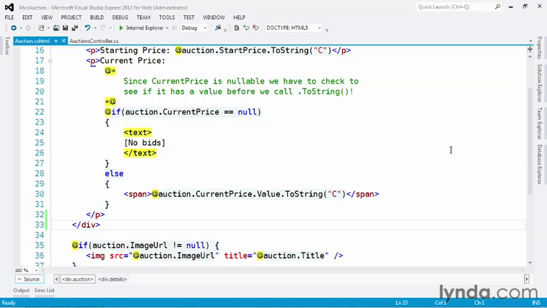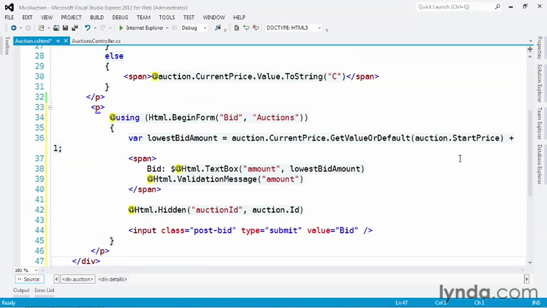We'll start by adding a new form within our auction details page that contains two fields: a hidden field that contains the ID of the auction, and a text field named amount that contains the user's bid amount. Notice that I'm using the same techniques and helpers that I used back in Chapter 6 to build this form. I start with a call to the HTML begin form helper on line 34. Here I pass the controller action that I would like to post this form to, in this case, the bid action on the auctions controller.